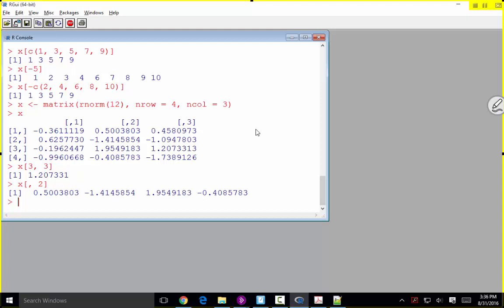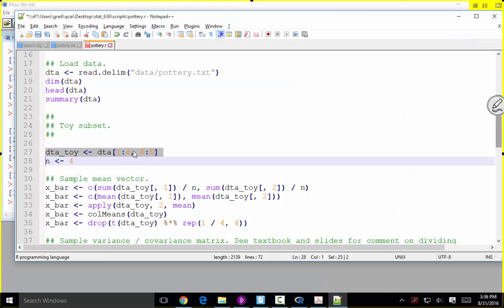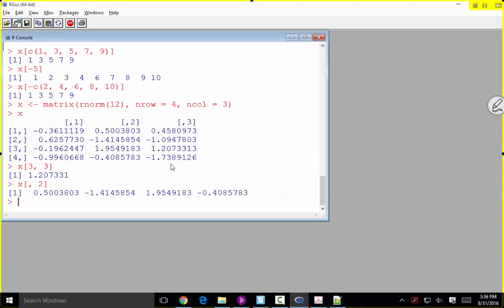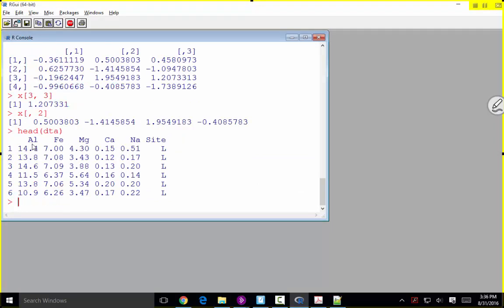And similarly, square brackets with a 2-dimensional array, which is the same thing as your data set that you've read in, you can do: give me these rows, comma, give me these columns. So back in the script, I'm going to take the first 4 individuals, first 4 pots, and just the 4th and 5th columns. I'm going to take calcium and sodium. Only the first 4 rows, just to play with it for a moment.